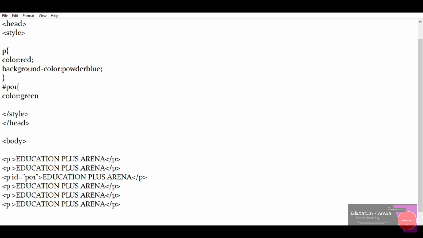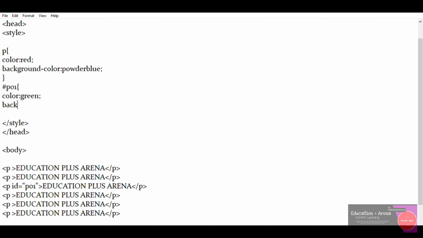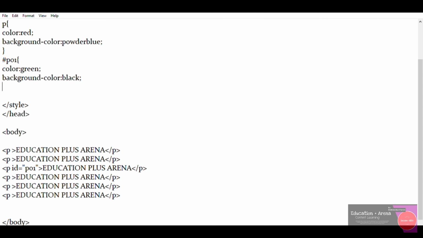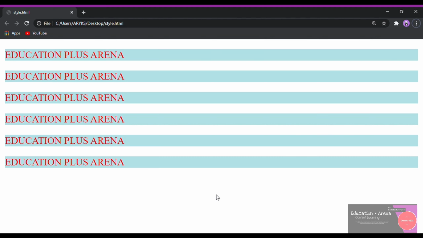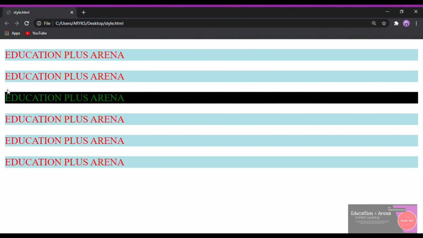And now I'm giving the color green and background color black. And now I'll close the bracket. I'll save and execute this. So after refresh, you can see the style has been changed. So this is the effect of the ID attribute.